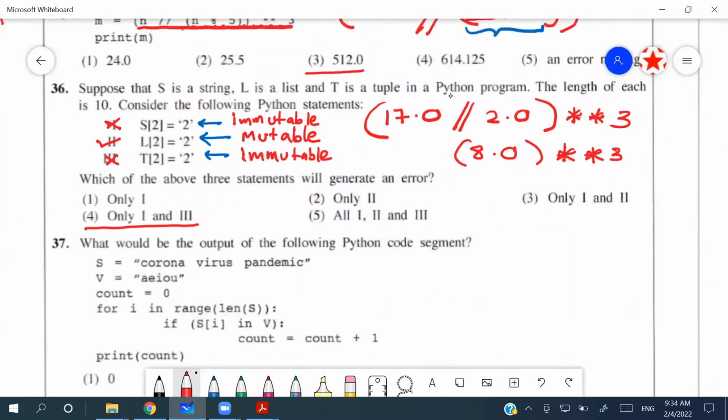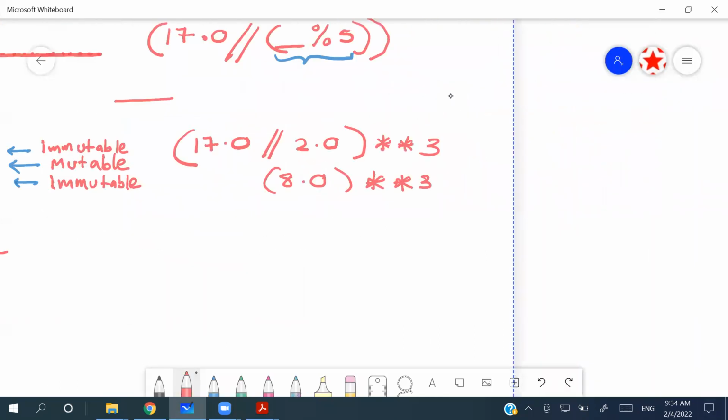Okay. So it's better you remember or summarize about these things, people, right?